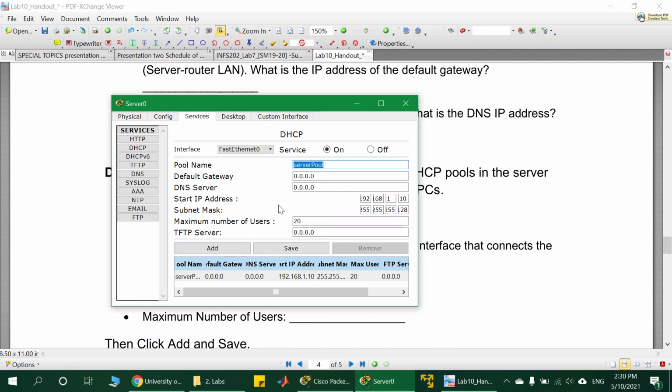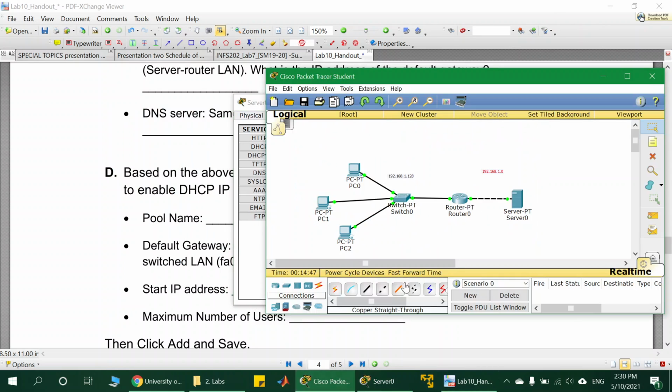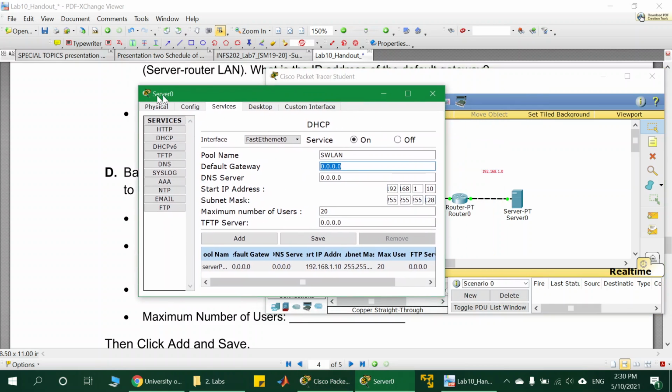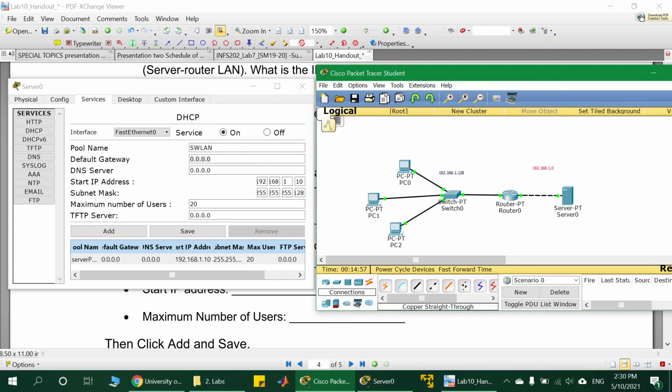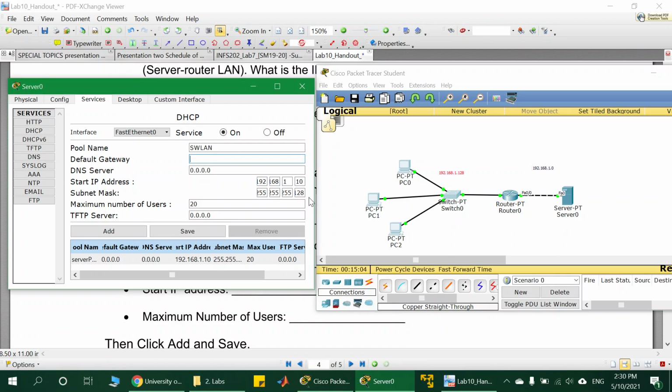So to add a new pool, I can now modify the pool. So let me just call this switch LAN. Okay, switch LAN, and the default gateway to it. Now I can assign the default gateway here, because now I'm already in the server, trying to provide a configuration here. So in order for this server to reach this network, it needs to go through this gateway. Now that's the time for assigning this IP address as a gateway here. Okay, so I'm going to use 192.168.1.1.